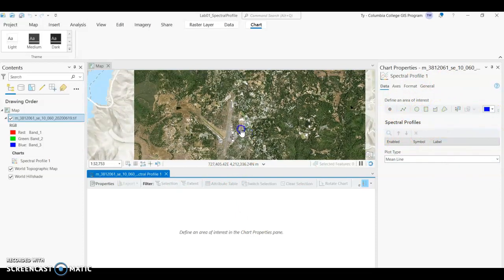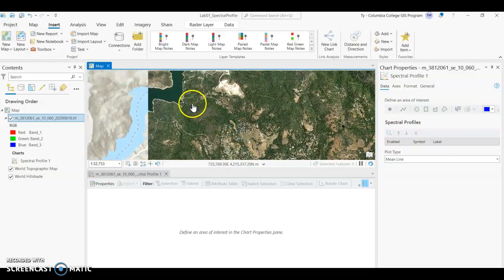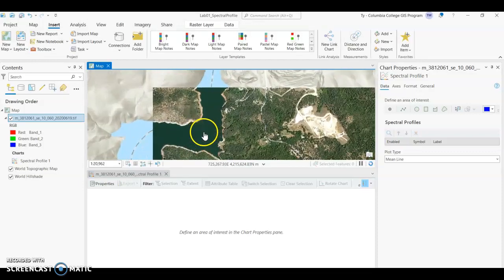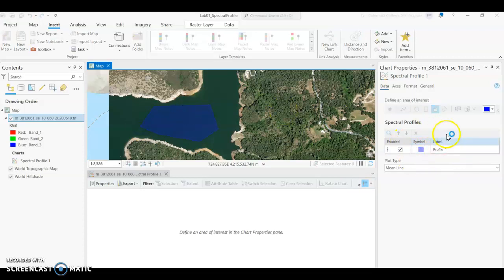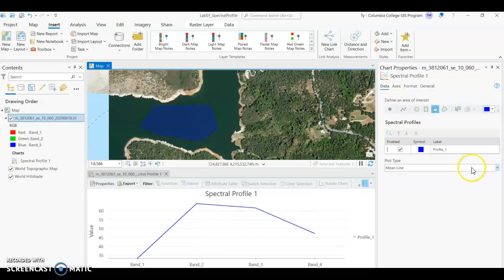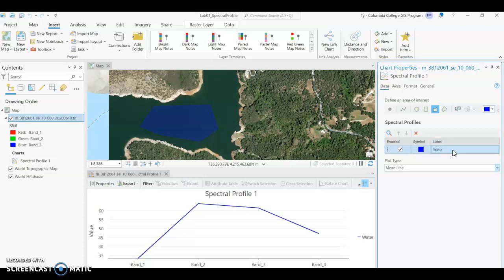Now what I'm going to do is find an area on this image that shows water. I think here's New Maloney's Reservoir here. I'm going to zoom in. In my chart properties, I'm going to select the polygon sketch tool. And I'm simply going to draw a box around pixels that I know are water in this image. When I'm done, double click. And you'll see that it pops up here in the spectral profiles as well as here in the chart, right? Now, I know this is water, and the symbol color is already blue. So what I'm going to do is select on the label, type in water, and enter or hit tab to save the name for that spectral profile, right?